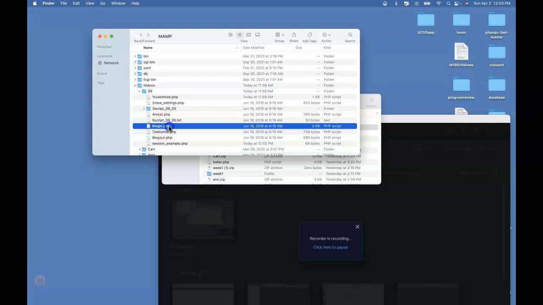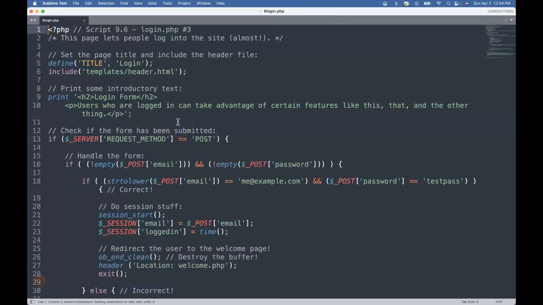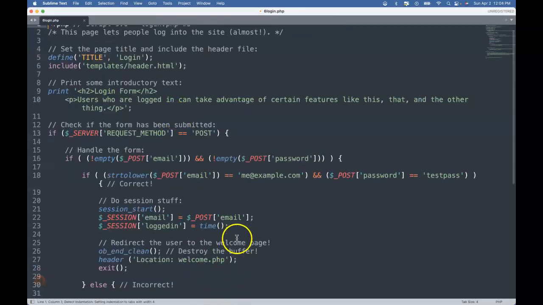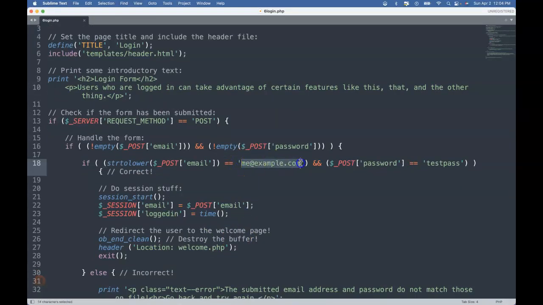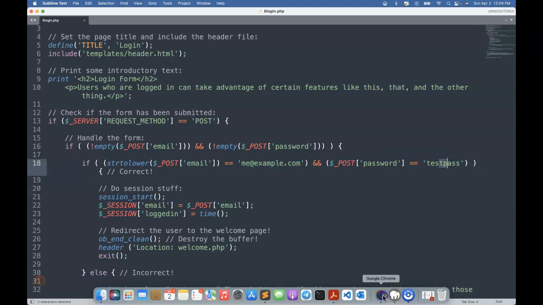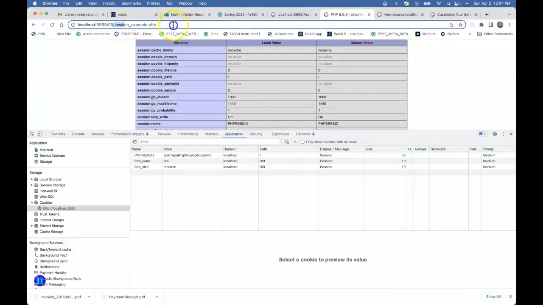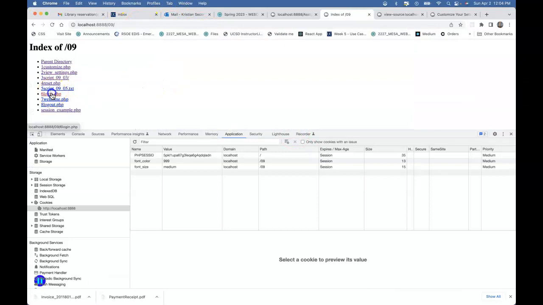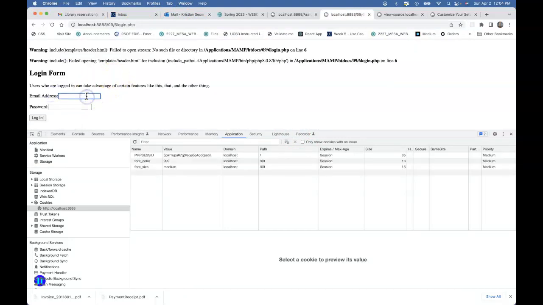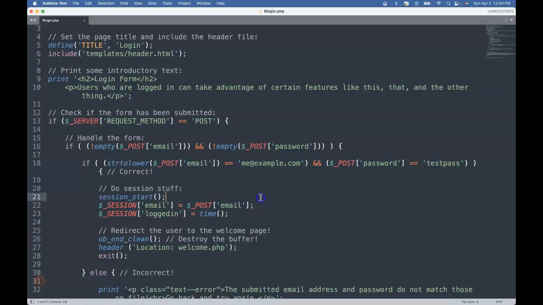But let's go on to our next script, which is a logon. We're going to start to put these things into action. You'll see that he's given you an email and a password. So let's go ahead and play with that. I'm going to go to login. We've looked at our script. We're going to go me@example.com and test pass.